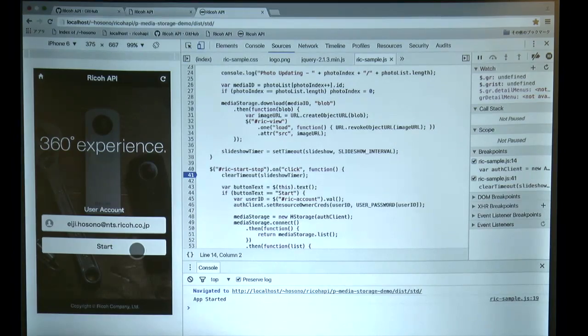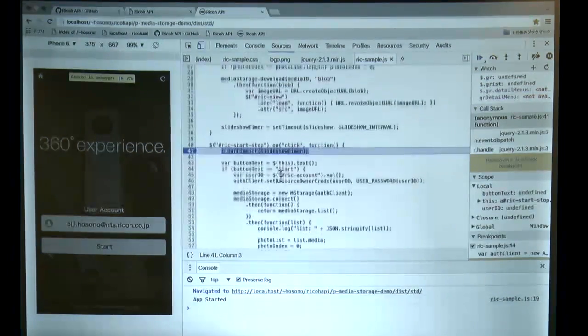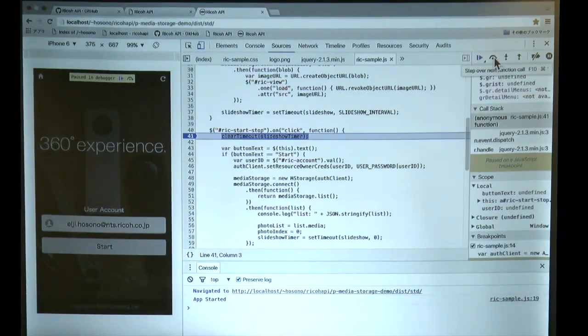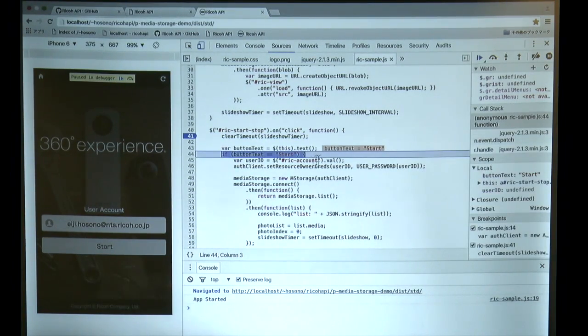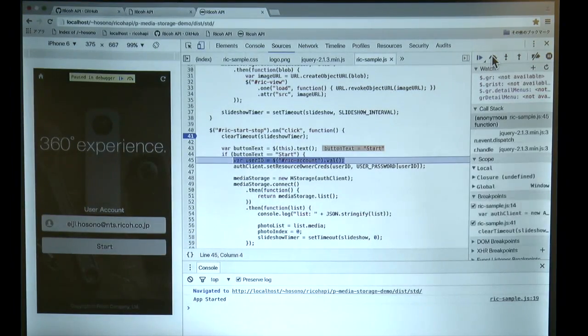Next, as for the process when this Start button is clicked, I set a breakpoint at the event handler, which is executed when the Start button is clicked. Now, I'll execute the application step by step.